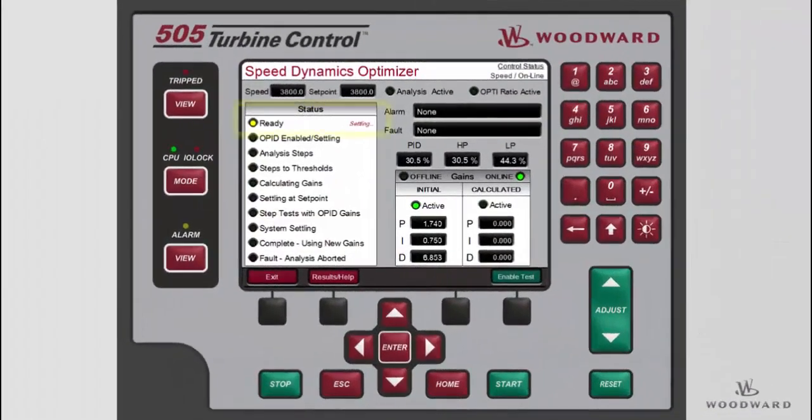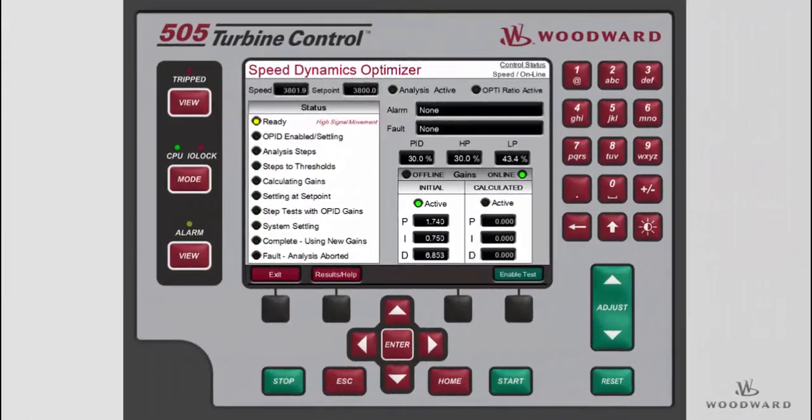The ready LED indicates that the test can be enabled. When the speed setpoint is moved, the ready LED will turn yellow and a message for settling will be displayed for 30 seconds after the setpoint is moved. This allows the system to stabilize prior to starting the test. When the ready LED is yellow and a message for high signal movement is given, it indicates that the test will likely fail due to the following: the system is unstable, or there is high signal noise on the speed signal. The signal noise must not be greater than 10% of the process or Droop Limit settings.